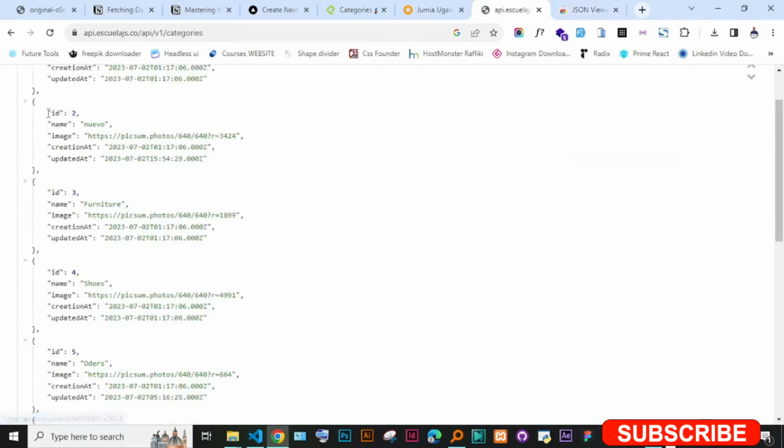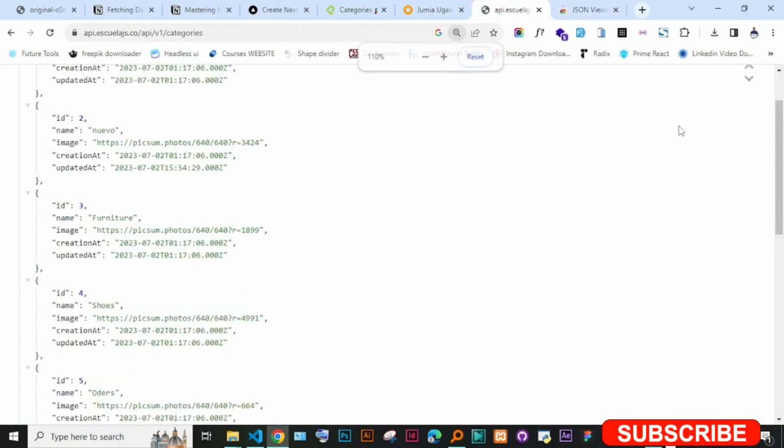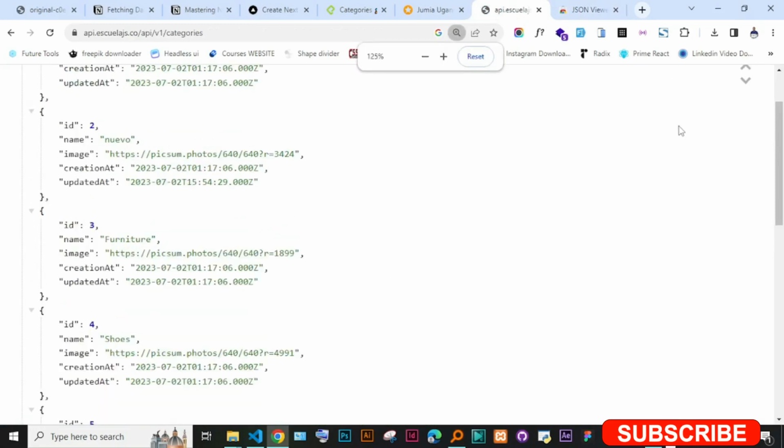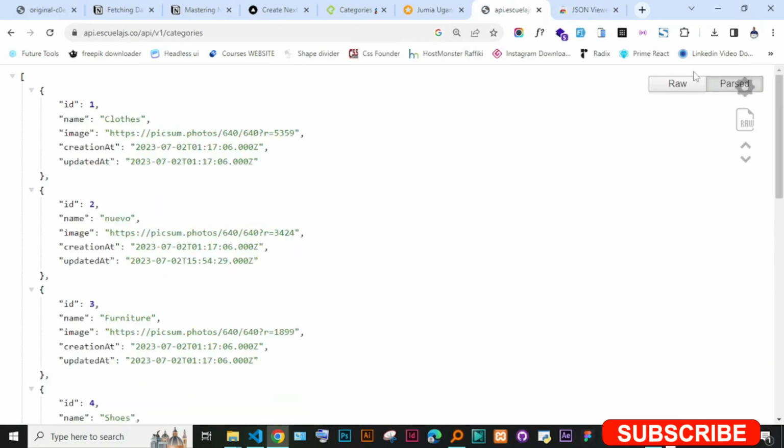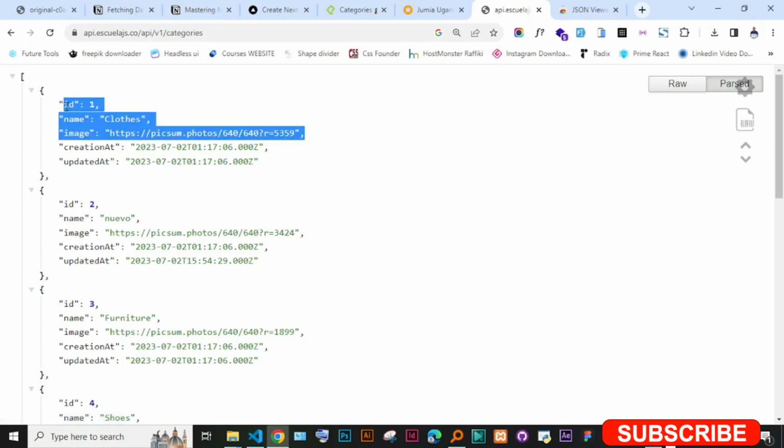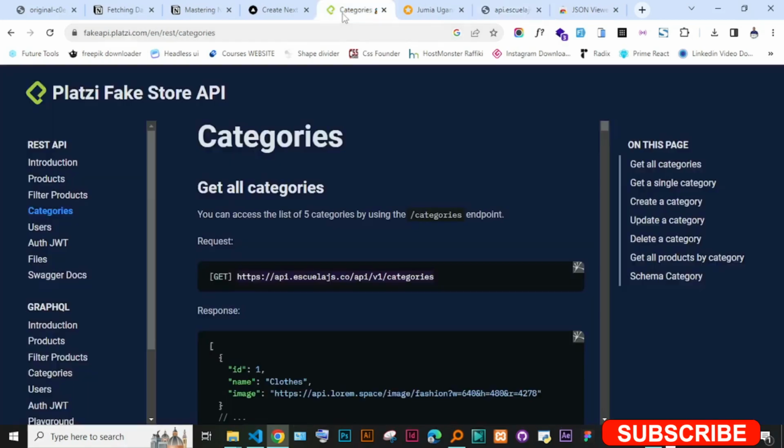If you see here, I have my categories. If I zoom in, you will see that each category has an ID, a name, an image, a createdAt and an updatedAt. The only things we want are the ID, the name and the image. So how do we fetch these things? First of all, copy the endpoint here.